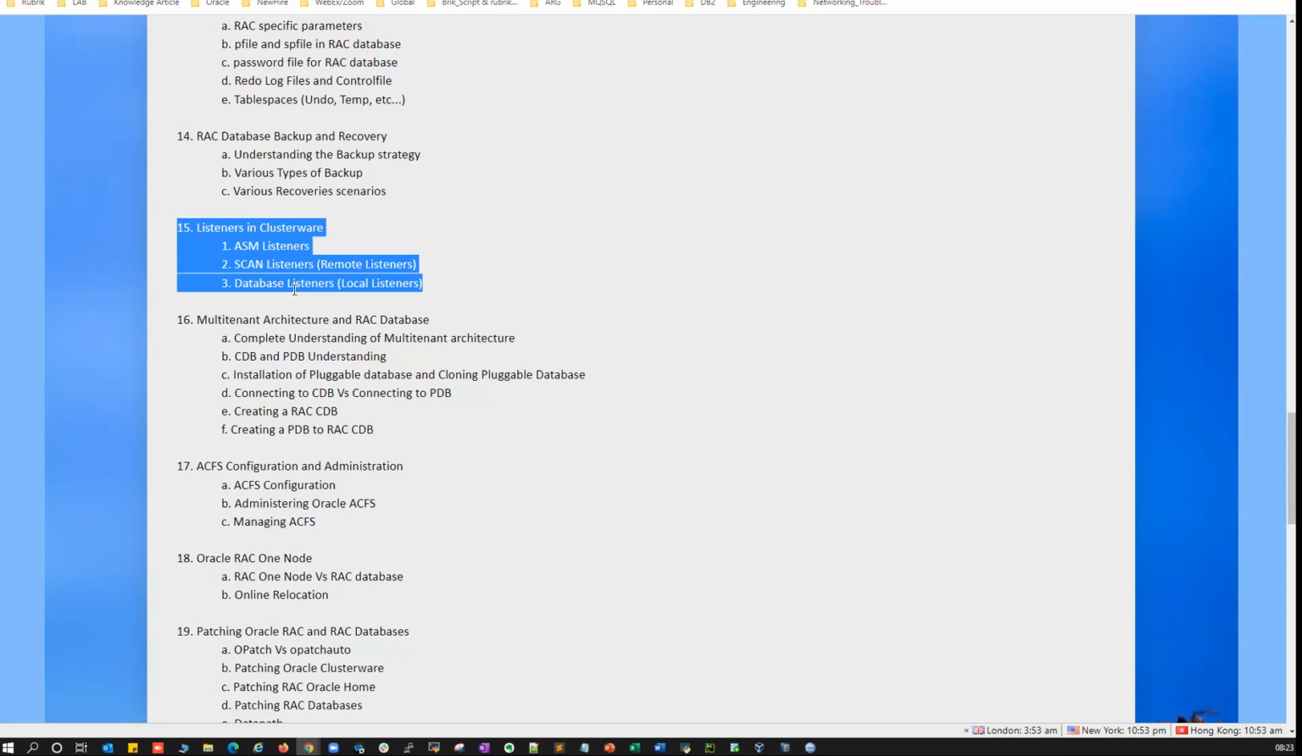So what are the differences? Why do we need so many listeners in my RAC? We can understand how we can make sure that connections are going through SCAN and the load is distributed. Your SCAN listeners play a very, very important role in distributing the load. So that we will check out here in this particular chapter number 15.